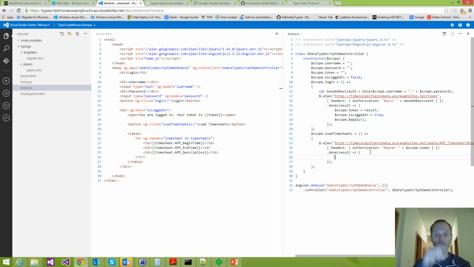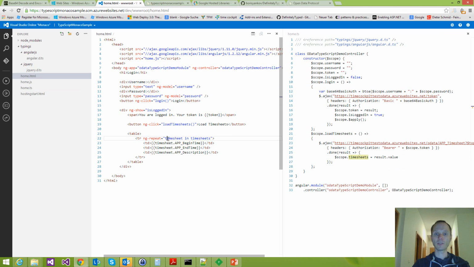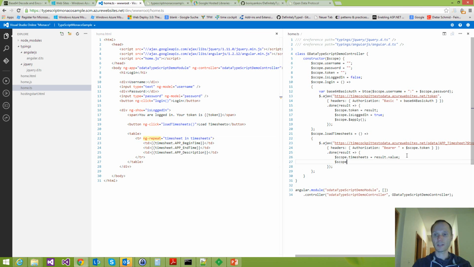And when we have it, the OData request will contain one property which is called value, and therefore we can say $scope.timesheets equals to result.value. Value will be an array of JSON objects. So this timesheets thing is an array of objects. Here you see again the array with the timesheet in expression with the ng-repeat, and that should be enough to do the entire data binding magic for us. Well, hopefully. Just to make sure that everything works fine, I say $scope.$apply just to make sure that data binding immediately works. And well, tried.